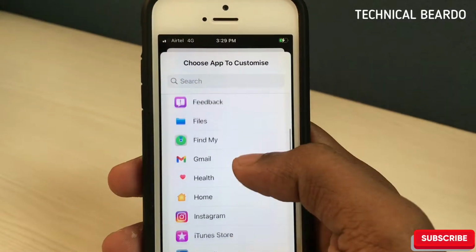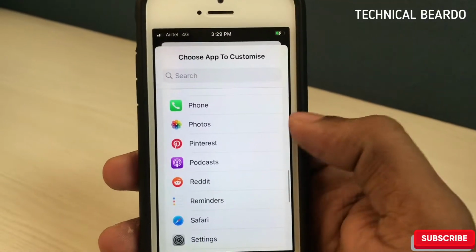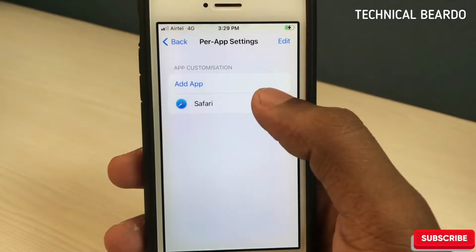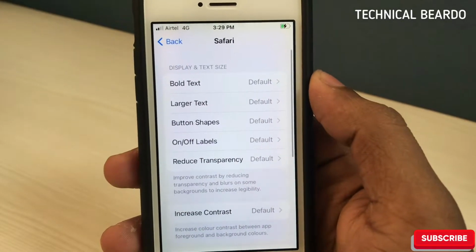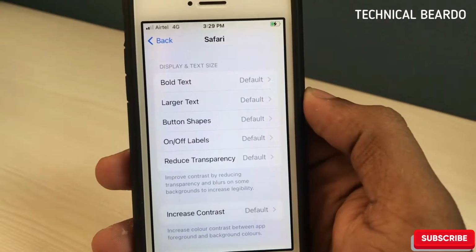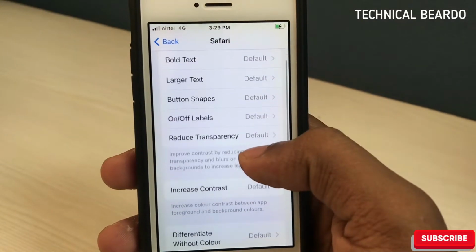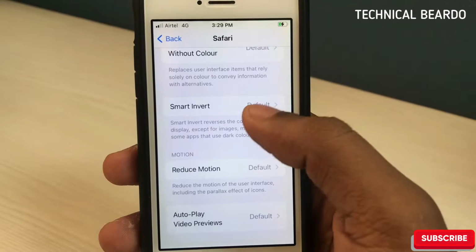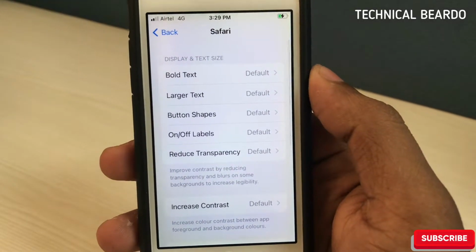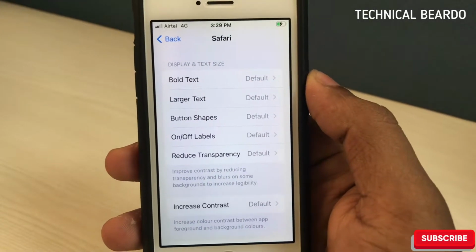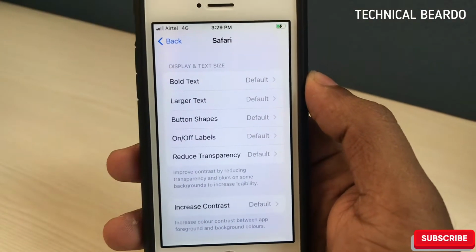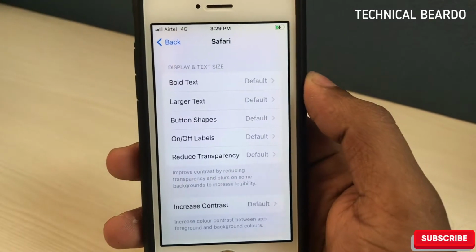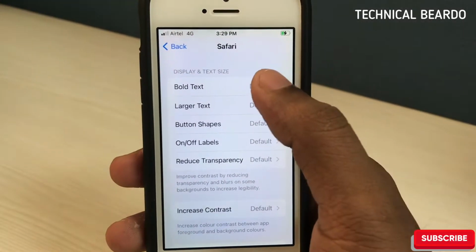If you see here, there are all the applications from your iOS device. So you can choose any application. For example, let's choose Safari as of now. Now comes the main step, that is opening Safari, and once you open that, here are multiple customizing options available for you. If you see here, all these options like smart invert, reduce motion, bold text are available in your Settings app as well, but here they are made available for individual applications, so you can customize your individual application as per your choice.